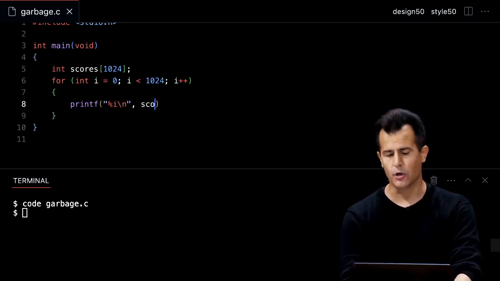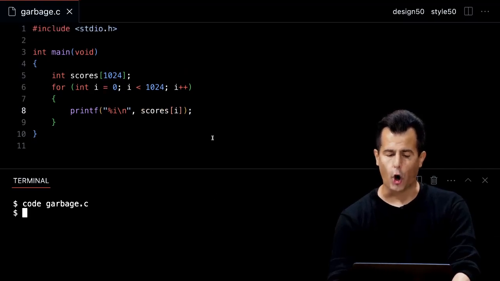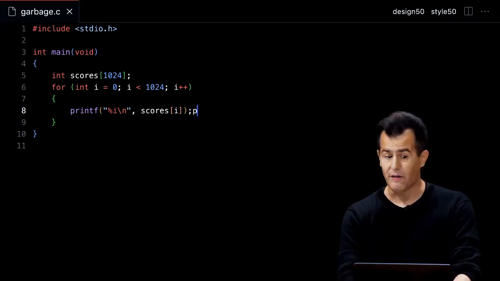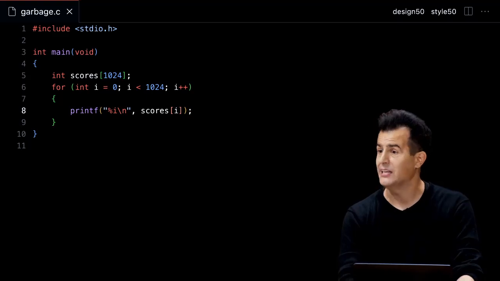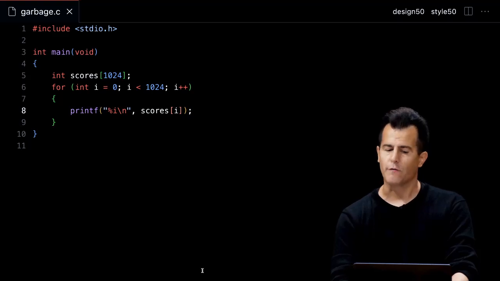%i, \n, scores, bracket i. The problem, though, is that I have neither hard-coded those actual scores into this program like we did in week 2, nor have I prompted the user for the scores with getInt or anything else. So who knows what I'm going to be printing 1,024 times?